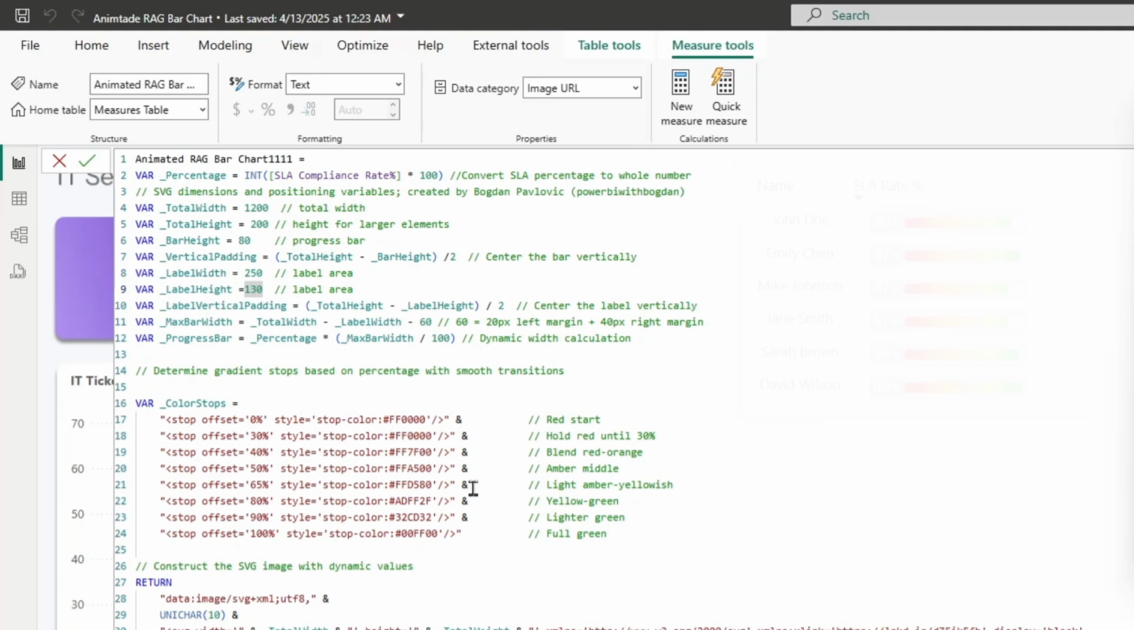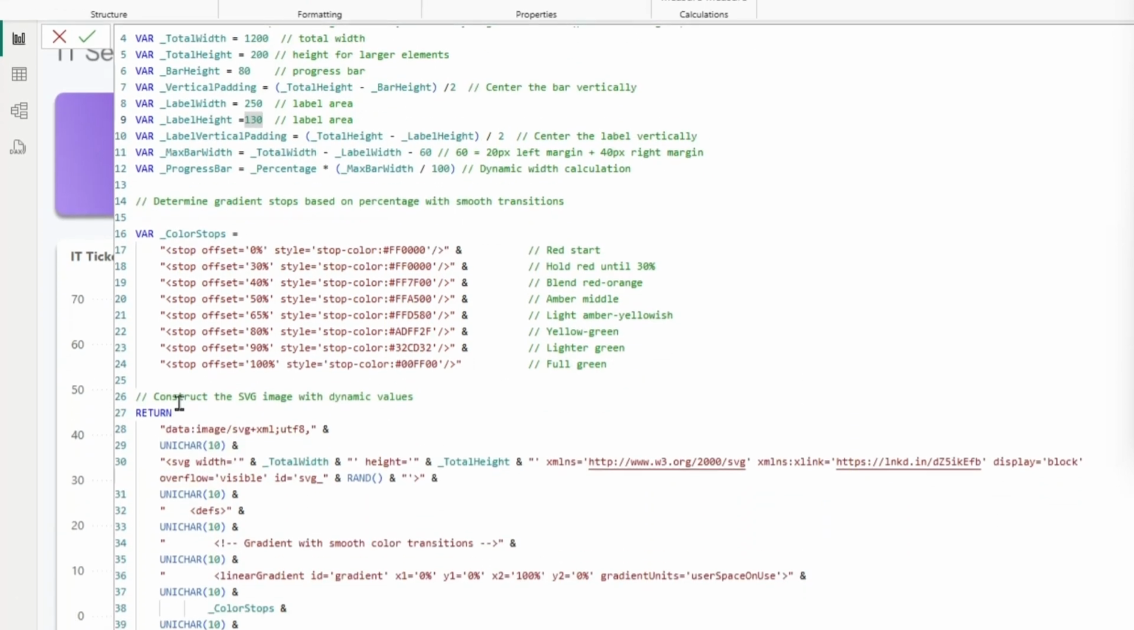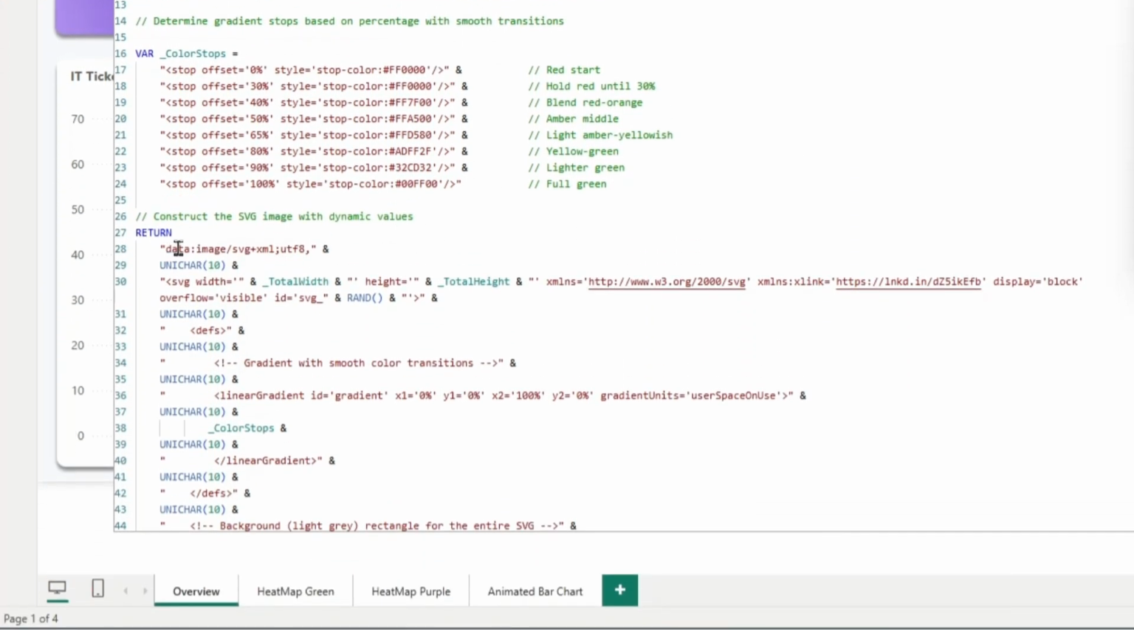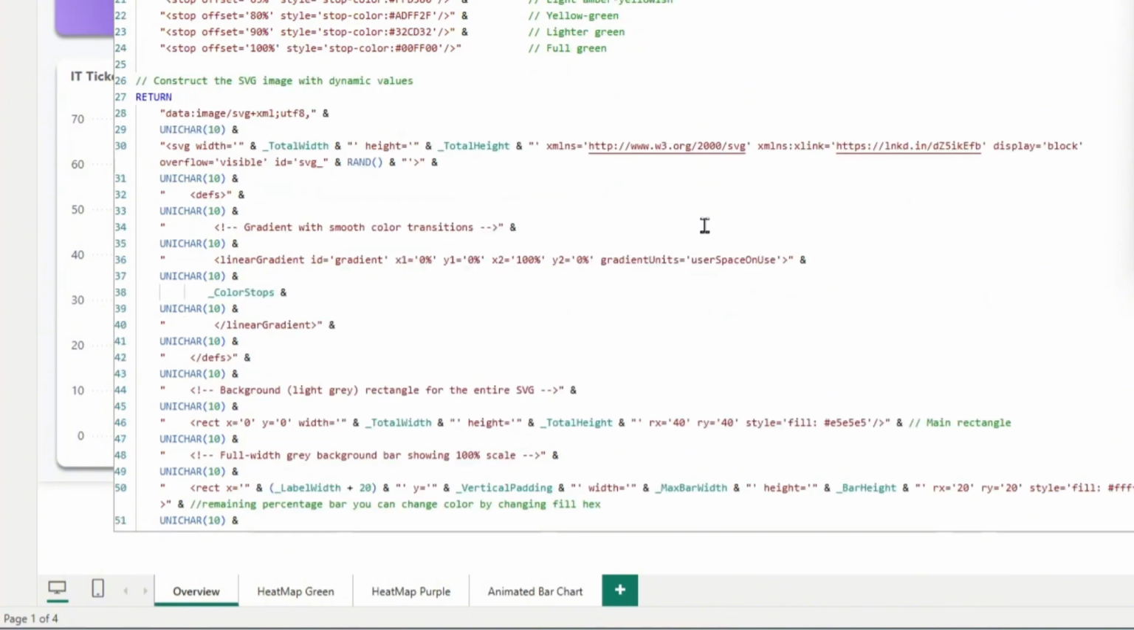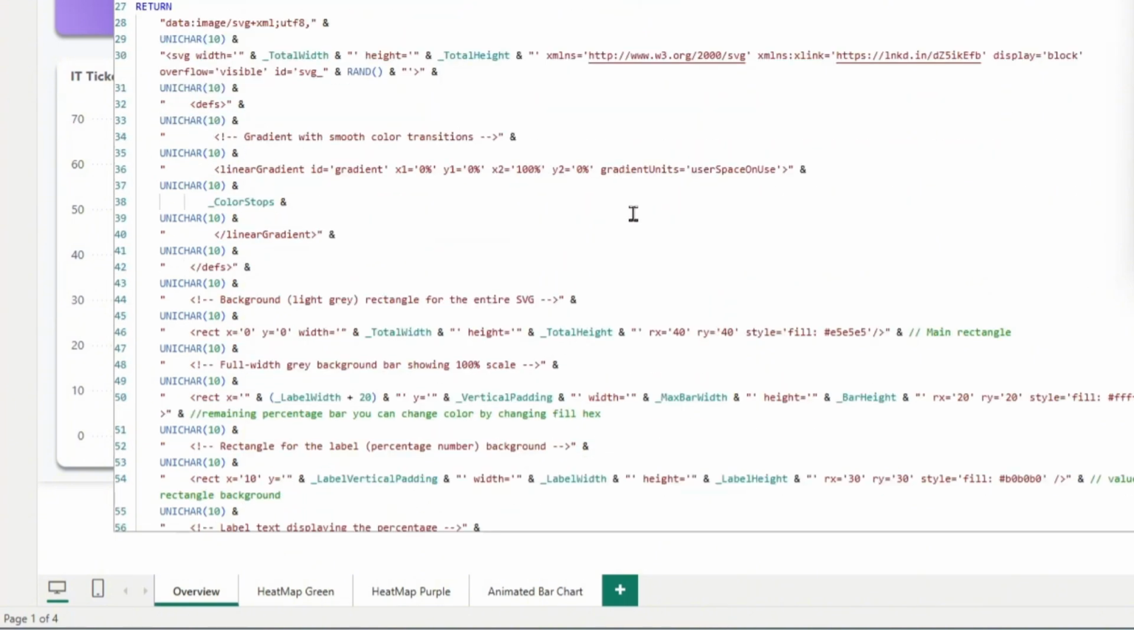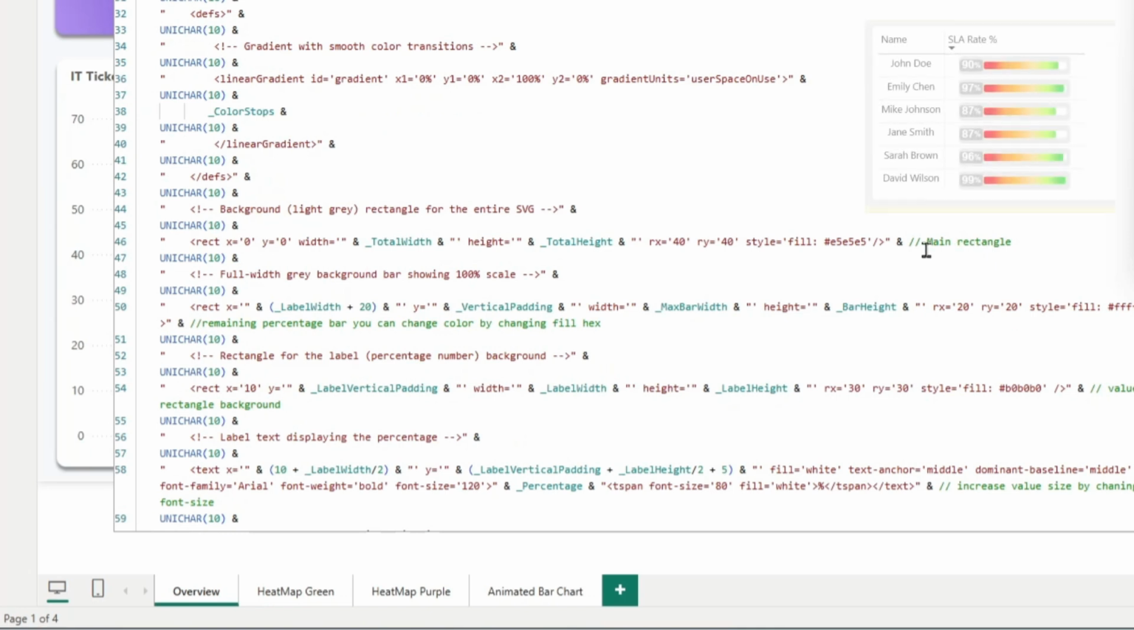Now there are some other things that we can change, and that is below in this SVG code under return. So let me go down. I have added comments. So here we can modify main rectangle, that is one here that is light gray. So you can change color by changing this hex code. And here we have radius of corner. They are a little bit rounded, so you can change them.